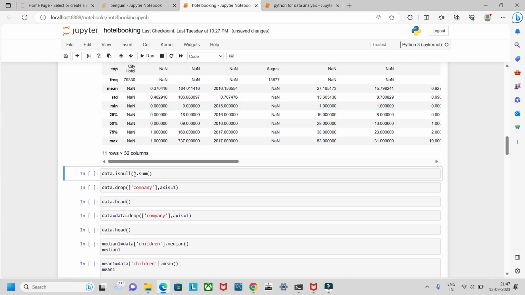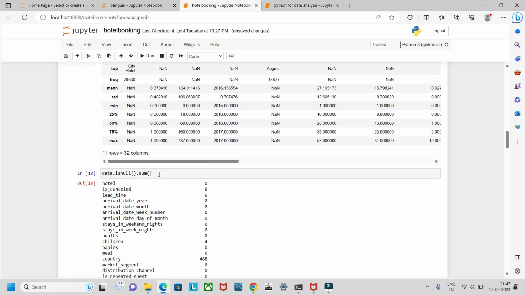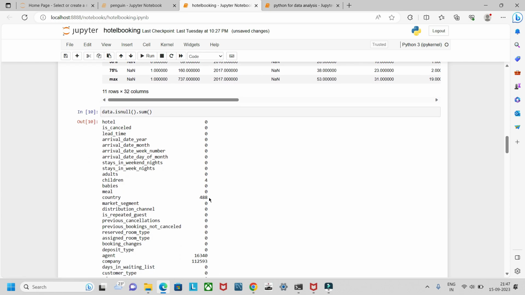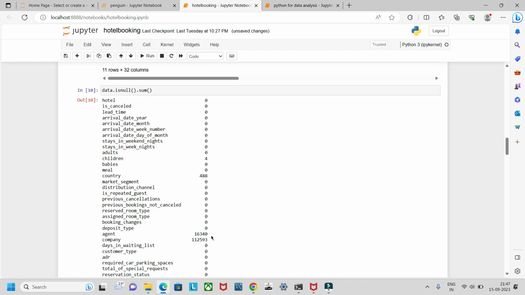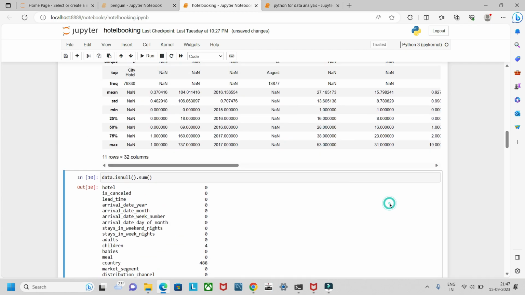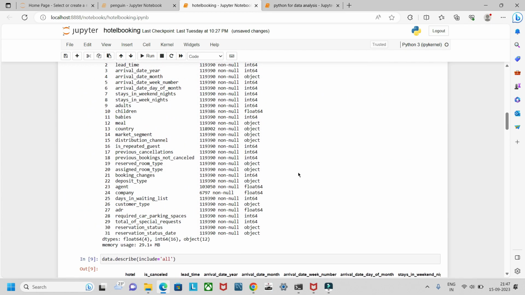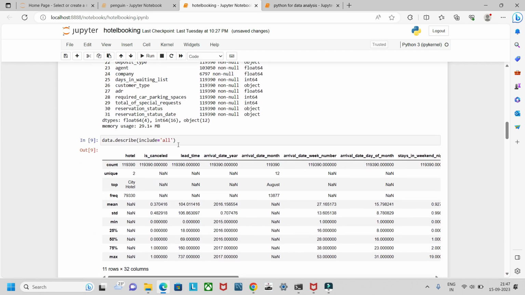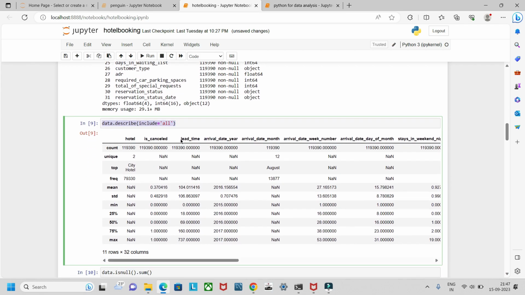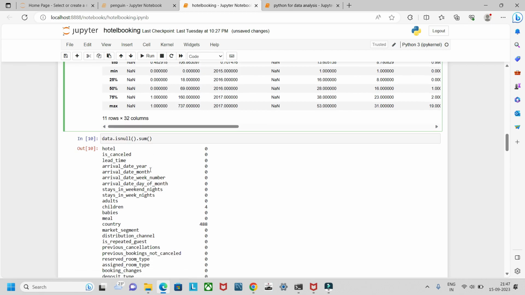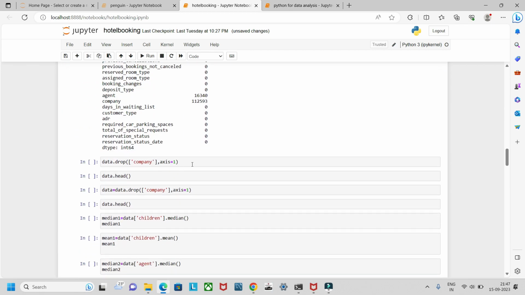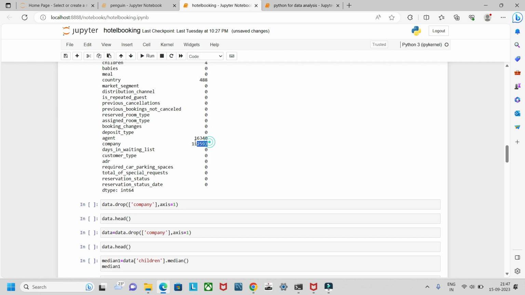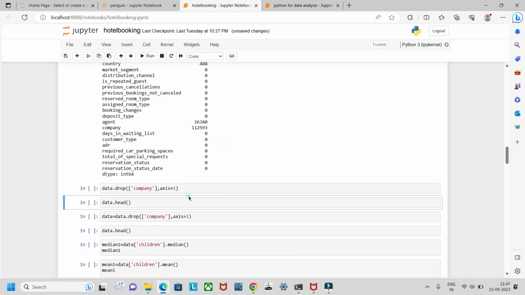Then data.isnull().sum will give us how many null values are there with respect to each column. So 488 null values are there in country, 16340 in agent, and this many in company. Whatever we are doing here is trying to understand a data set by running some functions: data.describe, then data.isnull().sum for null values. Now we are cleaning the data from this step.